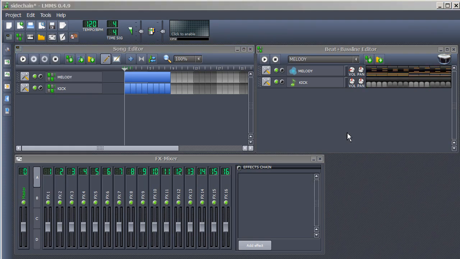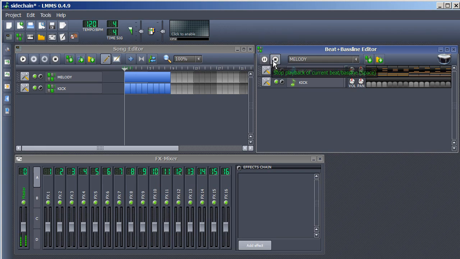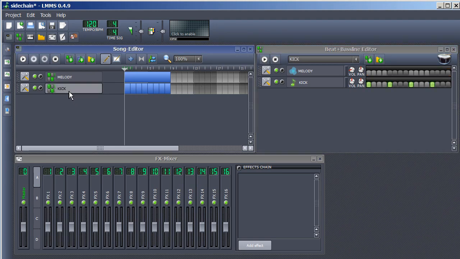Now I'm going to show you how to sidechain. First, create a melody with long notes. Also add a kick drum every 4 beats. You may want to change your tempo. I'm using 120 beats per minute.